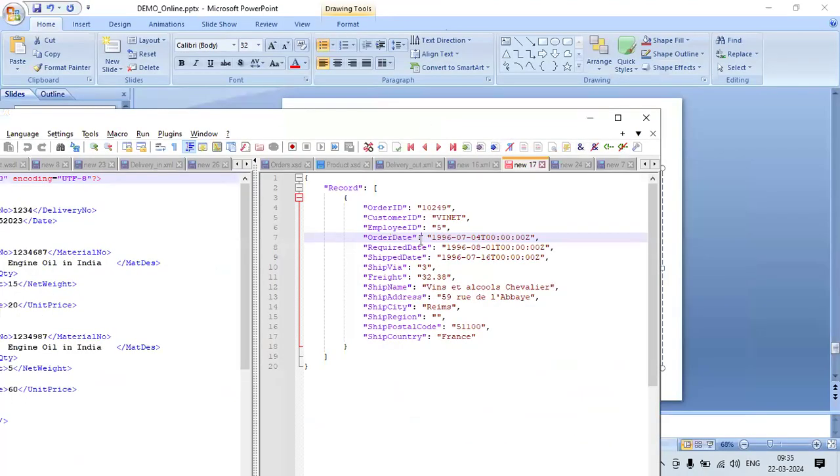You see here, unlike XML, we don't have any start tag, end tag, nothing. JSON starts with a curly brace and ends with a curly brace. So what is the name of the node? And then square bracket. After that, the field names: this is the name of the field, and this is the value of the field. Name of the field, value of the field. All these fields belong to the node called record.